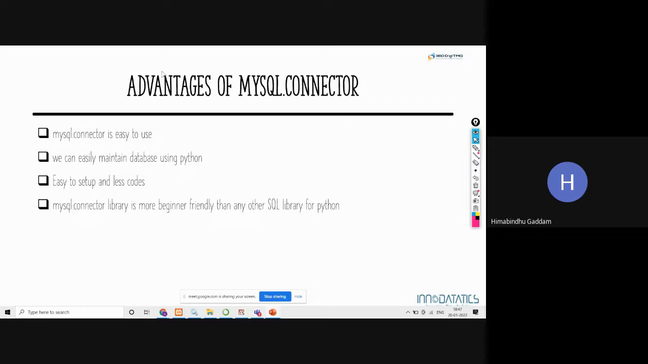Now the advantages of MySQL connector you have seen, right? It is very easy to use and we can maintain the database using Python. Very less code, few lines of code we have written. All that we did was we have established a connection, then a cursor, then we have given a user defined function which was capturing all the details from our HTML form. Finally, we committed it. So only 3 or 4 steps are there and we were able to update our database.